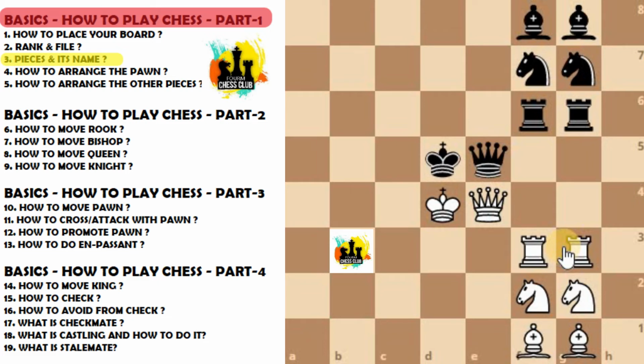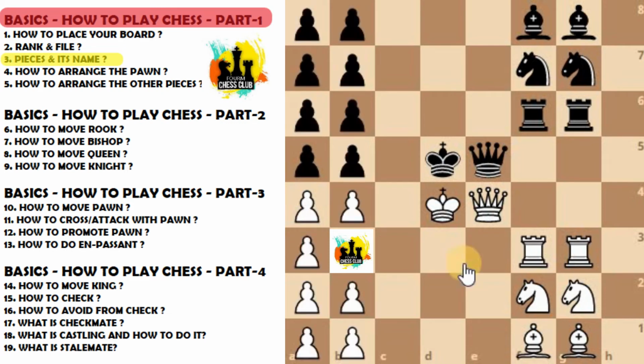And the last piece which we are going to see is the pawn. If you look at the number of pawns we have, for white we'll be having 8 pawns, and for black again we'll be having 8 pawns. So we just saw the king, queen, rook, knight, bishop, and the pawns. So the next thing we are going to see is how to arrange the pieces on your chessboard.